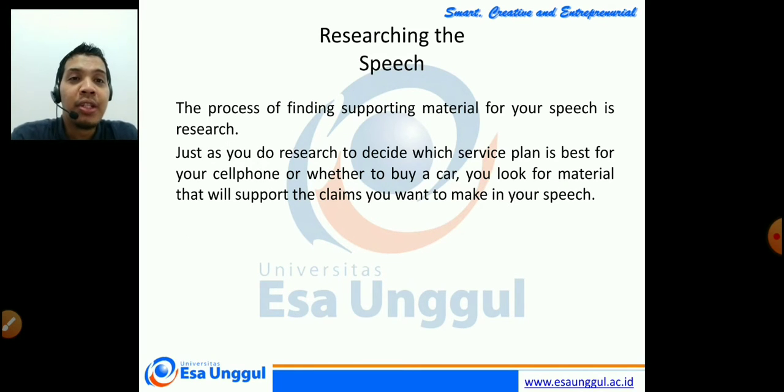Researching the speech: the process of finding supporting material for your speech is research. Just as you do research to decide which service plan is best for your cell phone or whether to buy a car, you look for material that will support the claims you want to make in your speech. Okay, this is the reason. Why do you want to speak about a particular topic? So you need to research the speech.